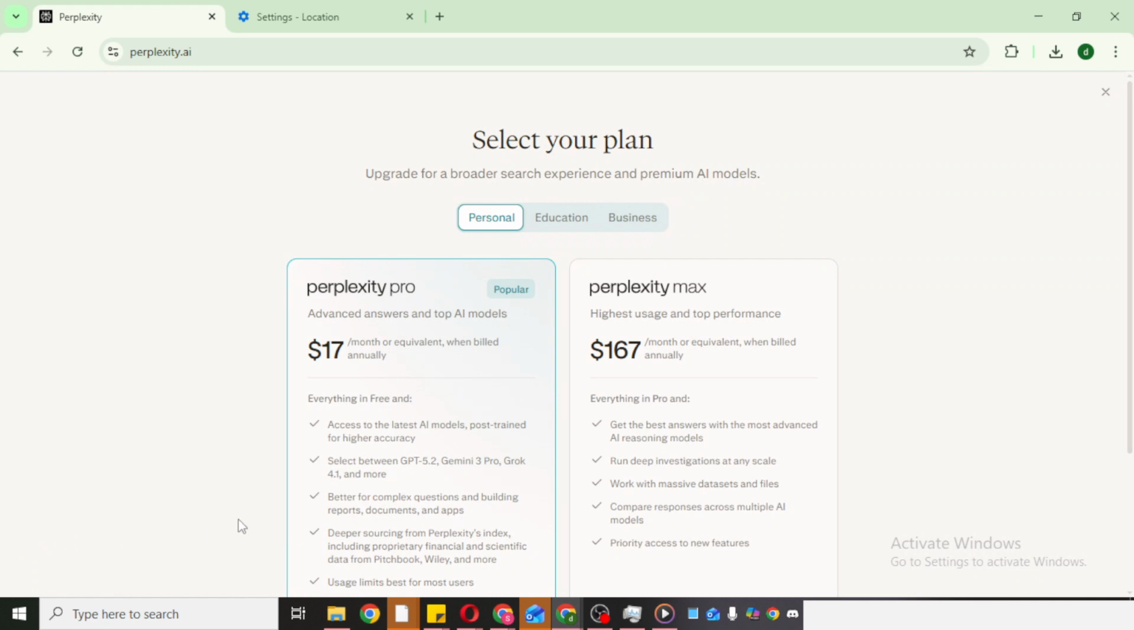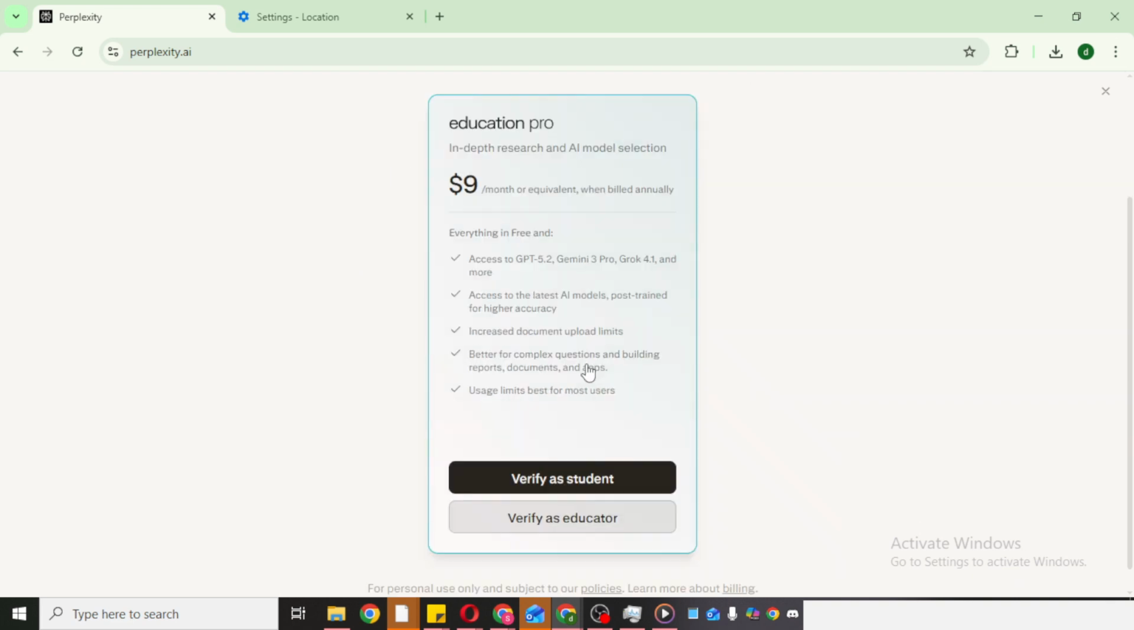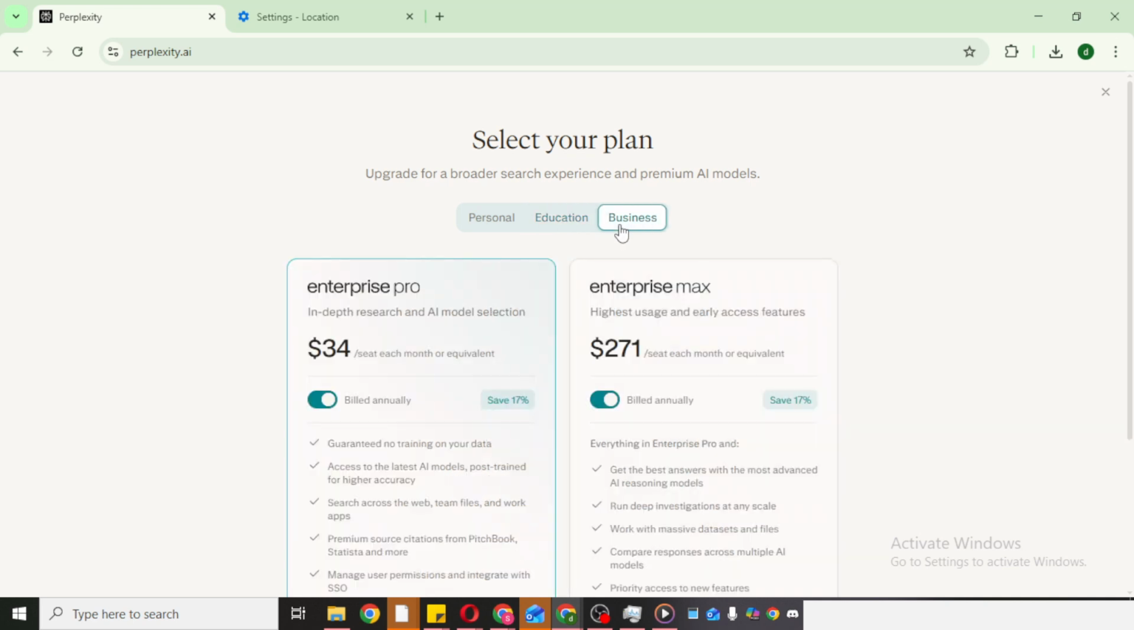Now choose the plan that fits your needs: personal, education, or business. Personal is ideal for individual users who want the Pro Search experience for themselves. Education is designed for eligible students and educators and often comes with academic pricing. Requirements are shown on the plan page. Business is built for teams and organizations that need multiple seats and centralized billing.